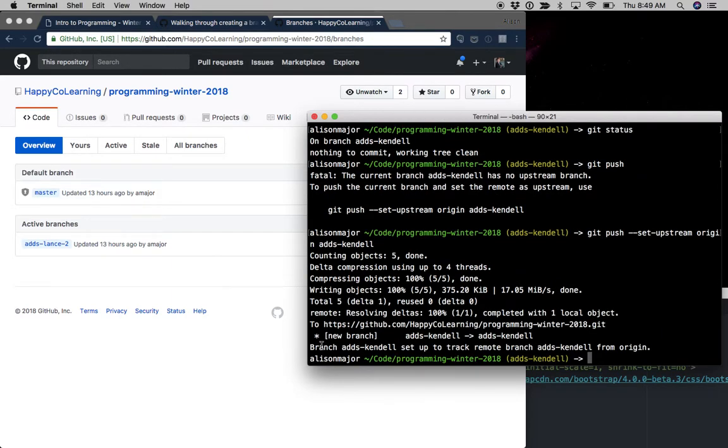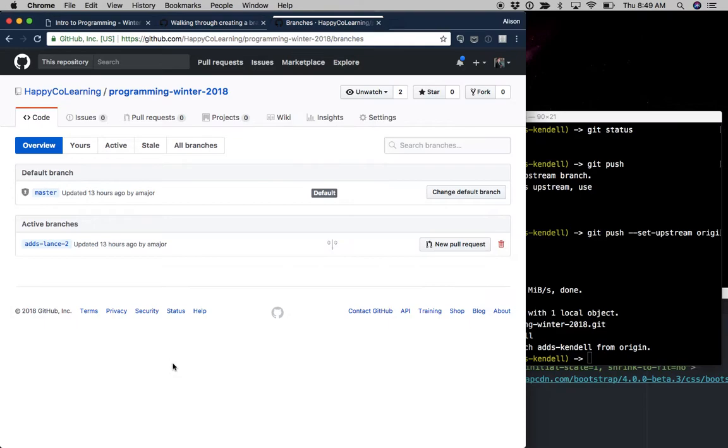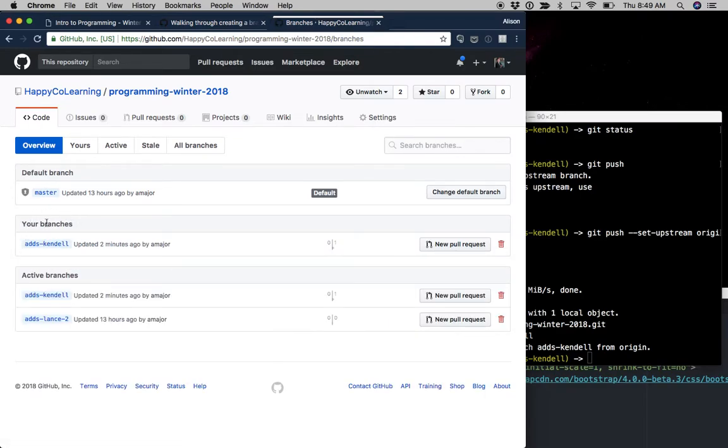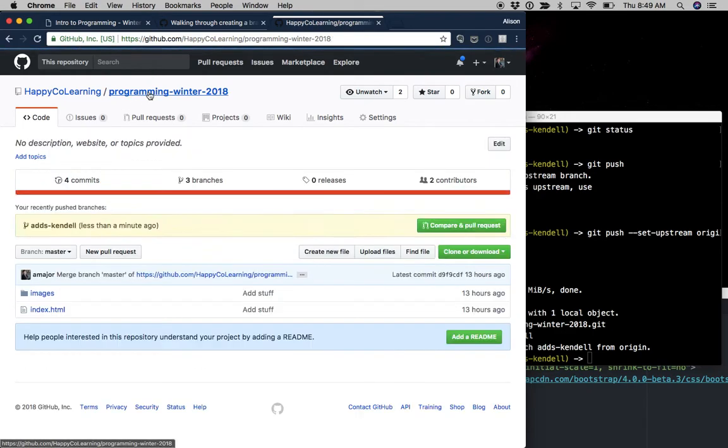Okay, and now if you read here, branch adds Kendall set up to track remote branch. So it's all set up, and it also pushed it up to my GitHub repository. So if I were to refresh this page, I now see my branch here. Now let's go back to the main page of this repository, because now we're ready to add a pull request.